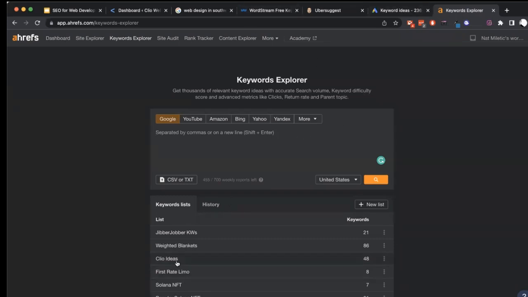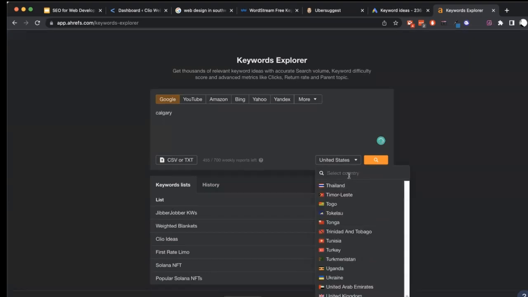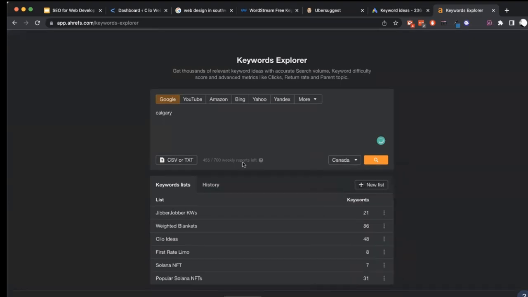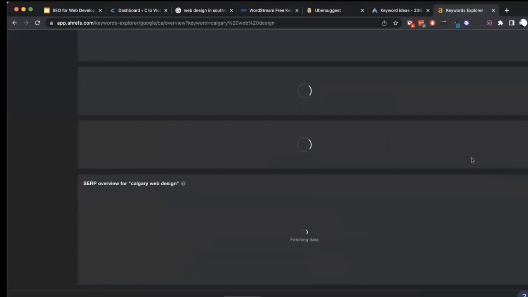So you could create a list, of course, for some of the projects that I'm working on, or you can just start typing in keywords or one keyword and see what happens. This is under Keywords Explorer. So I'm going to do the same thing. I'm actually going to switch my region to Canada, and you'll see how much more information I get from a paid tool.